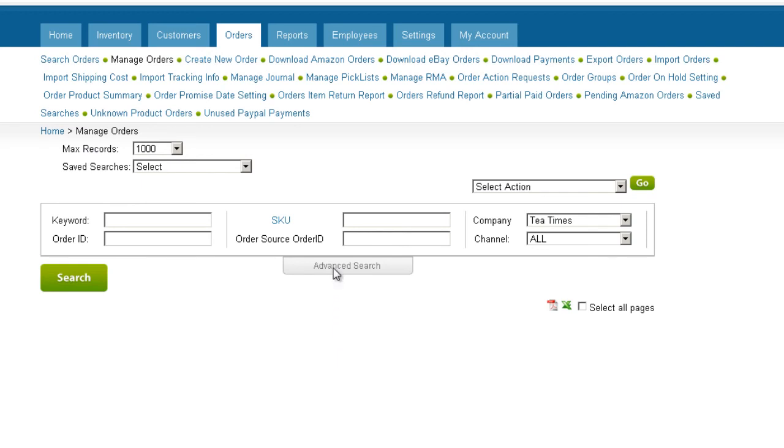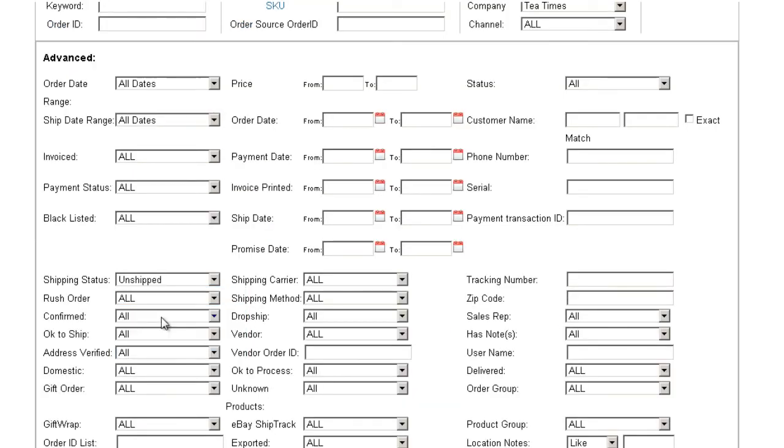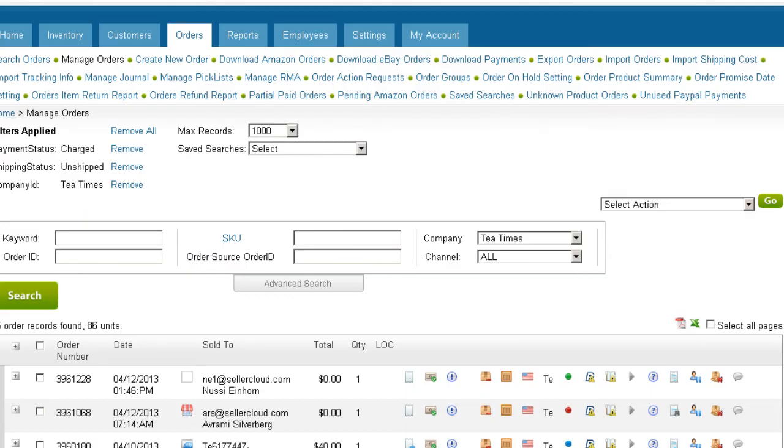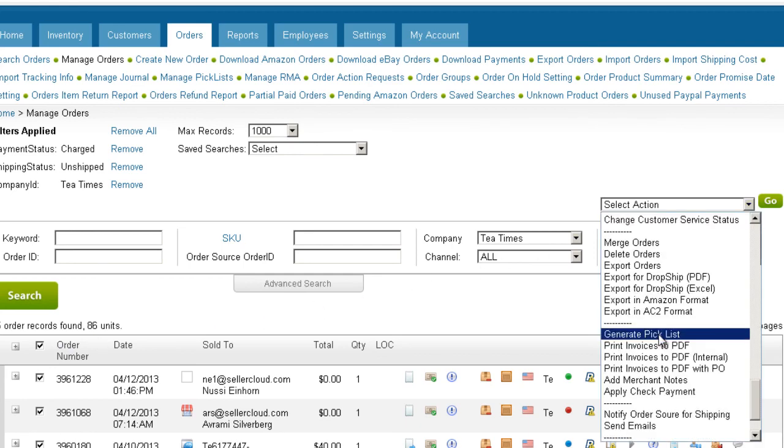For example, filter your orders to unshipped and charged, and click Search. Now, all orders that were paid for but not yet shipped will appear in the grid. Select the orders you want to ship. Open the Action menu and click Generate Picklist.